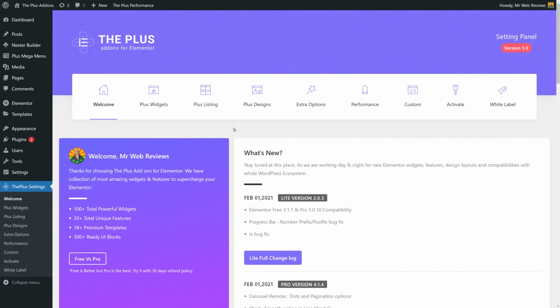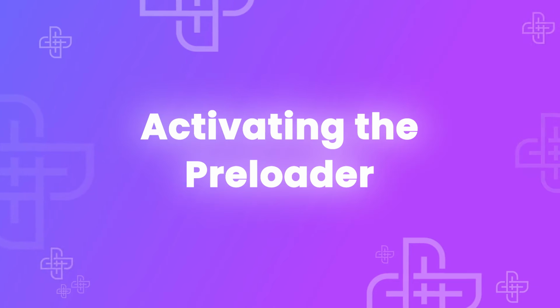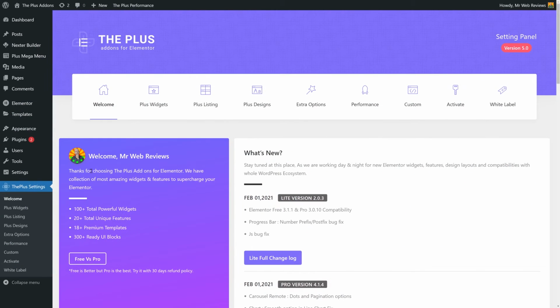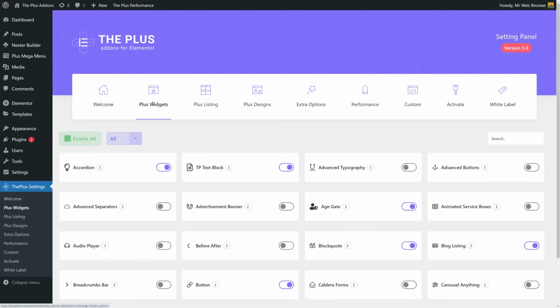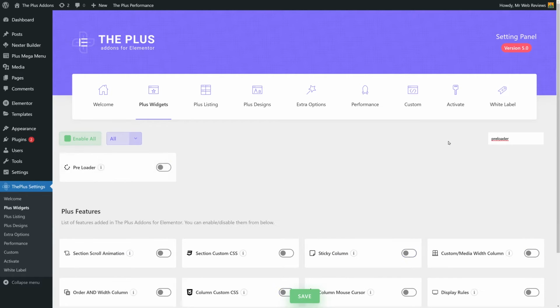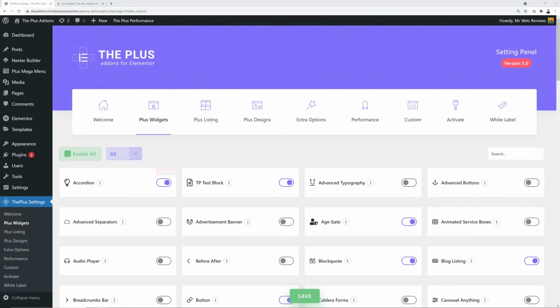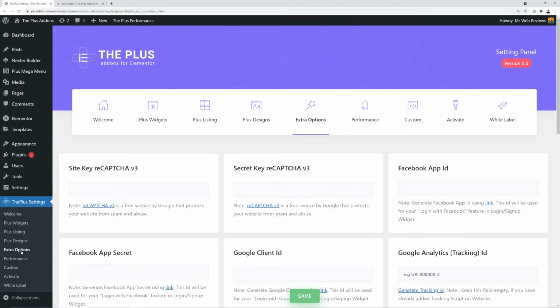Okay, so the first thing we want to make sure is that our widget is activated, and for this we go to the Plus Settings, Plus Widget. In the search box type in Preloader. Next to our Preloader item here, there's a toggle switch. Make sure this one is enabled. Click Save. And then next we're going to go into Extra Options.